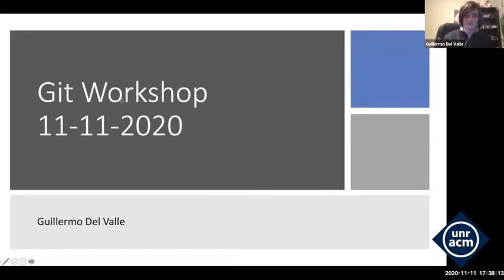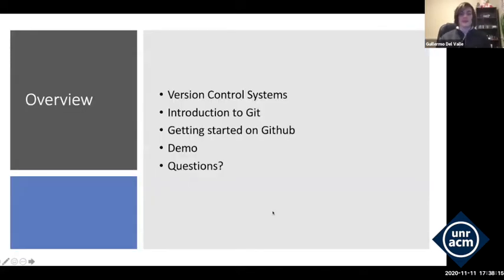So let's get started. This is what we're going to cover in this workshop. Very first, we're going to cover version control systems and what they are. It's important to introduce Git in the context of version control because Git aims to be a solution for this problem. Following version control systems, we're going to talk about Git and what Git actually does and what it is. Then we're going to get you started on GitHub, get you set up with a GitHub account. Following that, we're going to go into a demo where you're going to get a little bit of a taste for the Git workflow. And then I'm going to open up the floor for questions.